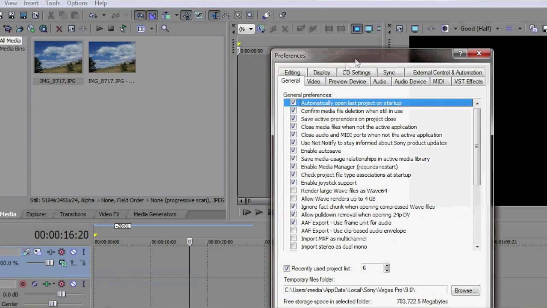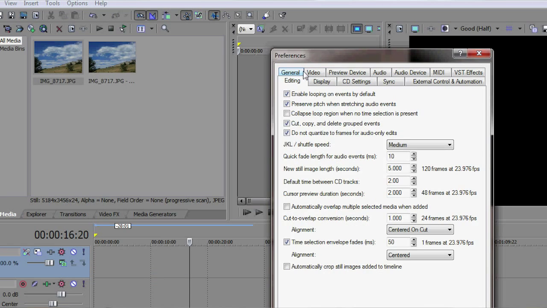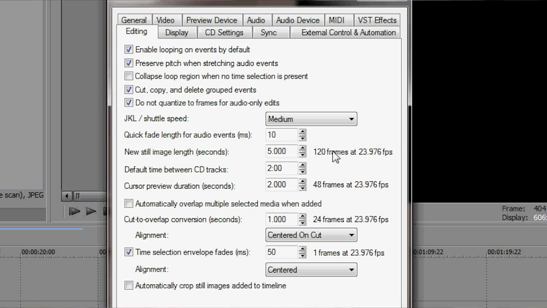All right, now that you're back, there's a second way to do it, and that is to import each individual frame into the timeline. So I go under options, preferences, editing, and here I want one frame, one divided by 24.